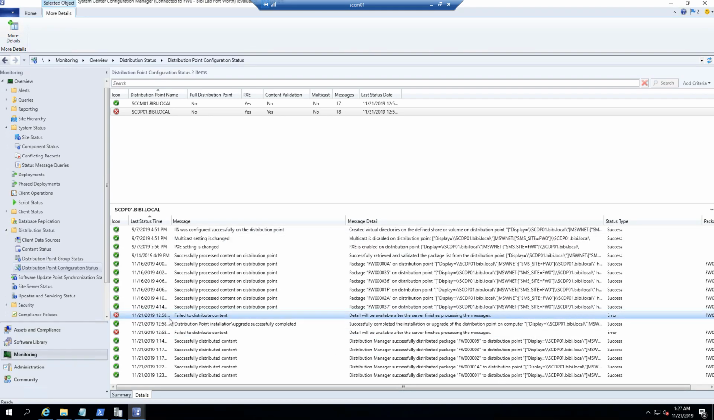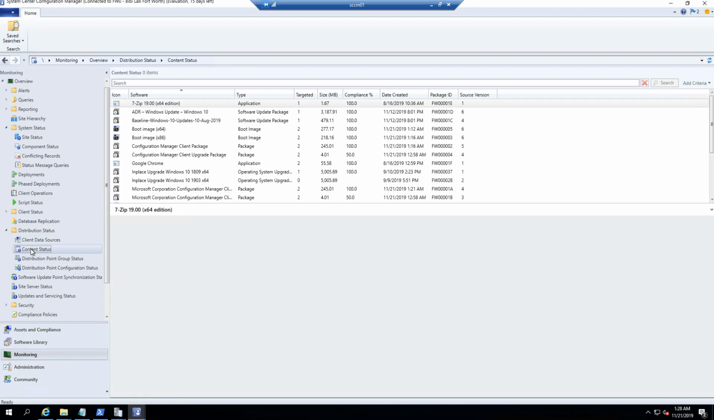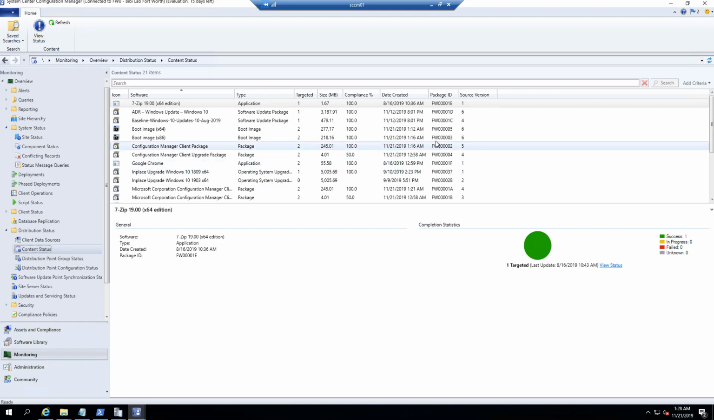So since these 2 packages are not cooperating, what I'll do is basically go into each package and try to redistribute it. So one is FW00001B and then FW000004. To do that, I'll just go to the content status, which is under distribution status, content status. Look for that package, each one of them.